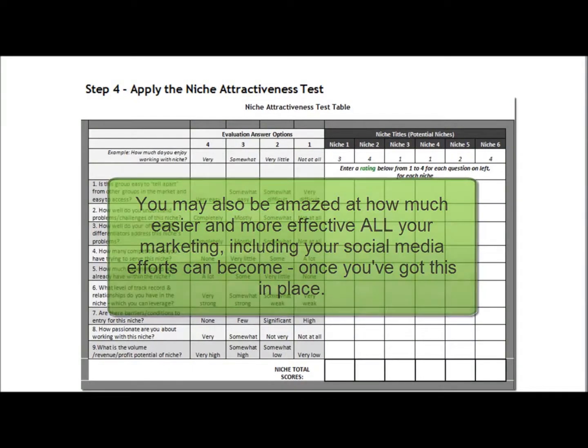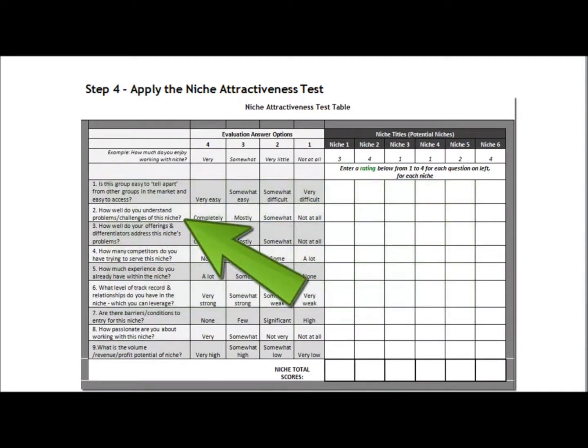Okay, let's move on to question 2 now. How well do you understand the problems or challenges of this niche? So are you already familiar with the problems in this niche? I want you to evaluate each one of your niches now. If the answer is completely, you give it a 4. If it's mostly, you give it a 3. If it's somewhat, you give it a 2. And if at this point it's not at all, you give it a 1. So physically, please pop a score into each one of the boxes related to question 2 as you evaluate each one of those potential niches.